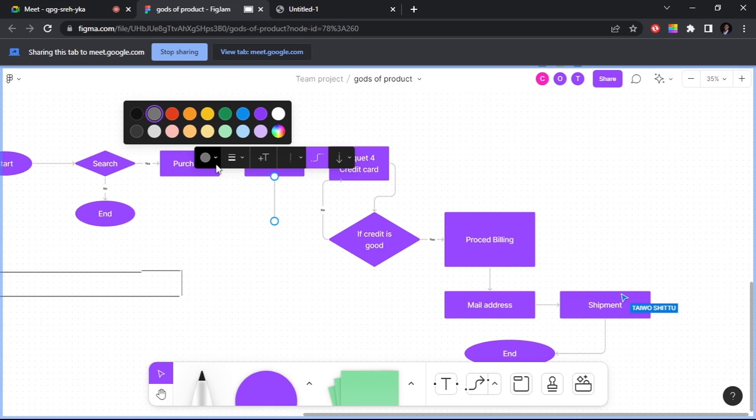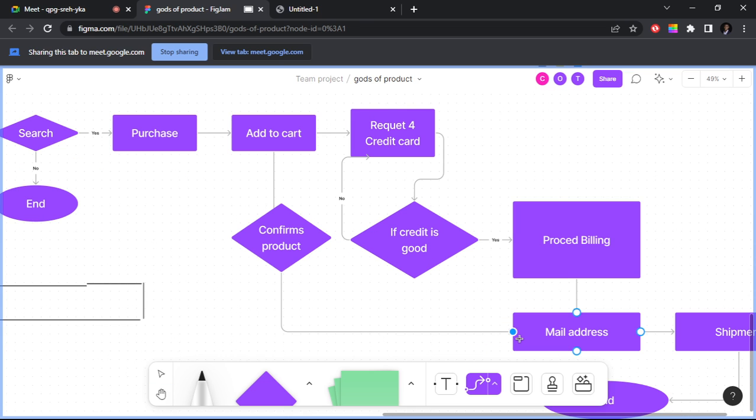Sorry. Wait, hold on. Purchase, add to cart. This is a background process. All right. So if yes, request for credit card. So we have something like this. If yes, request for credit card.